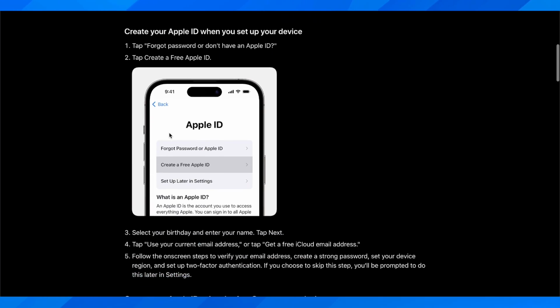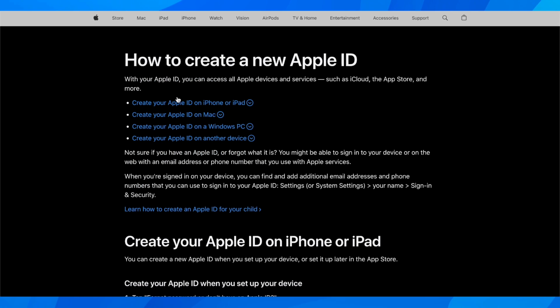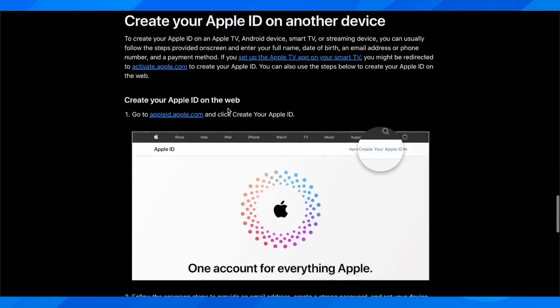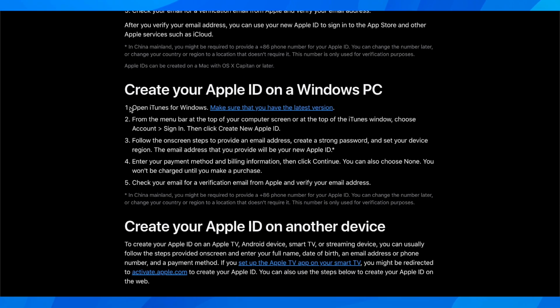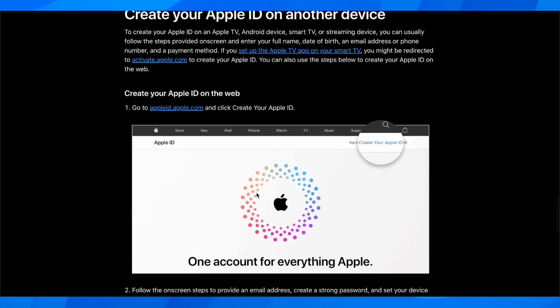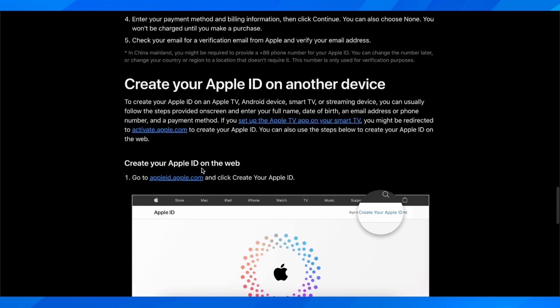As you can see, you can see how you can create your Apple ID on iPhone or iPad, on Mac or on Windows PC. So basically, if you're using Windows, you'll have to open iTunes for Windows, and then from the menu bar at the top of your computer screen or at the top of the iTunes window, choose account and sign in, then click on create a new Apple ID, and basically you're gonna be able to create your account.